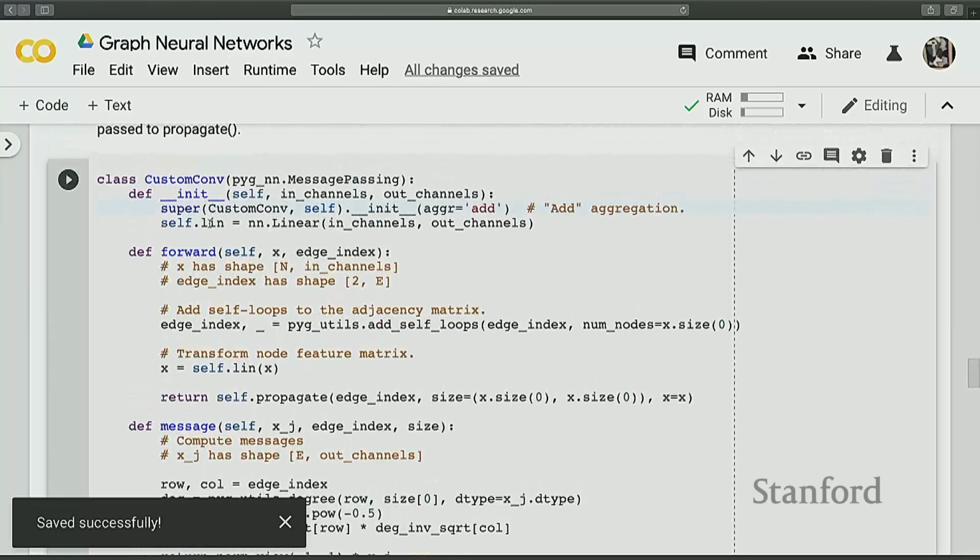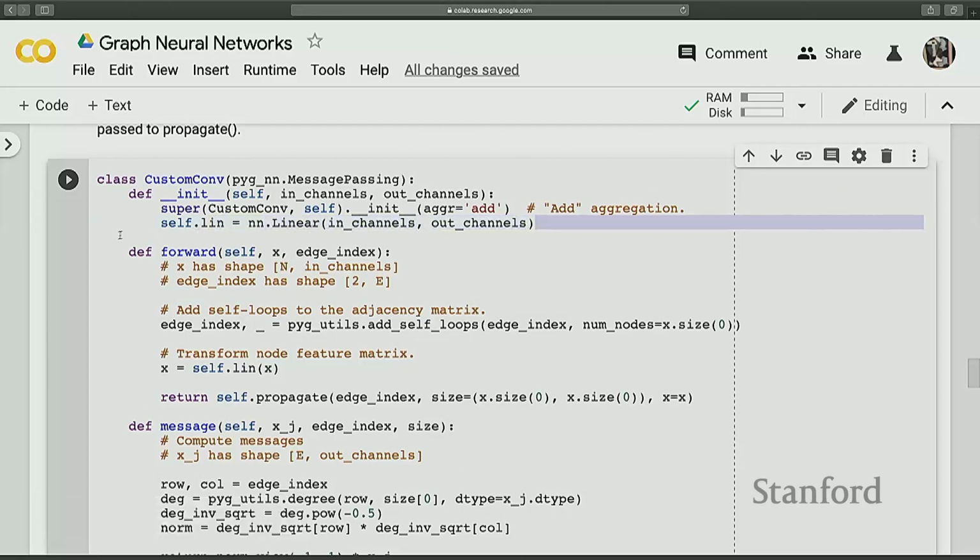Yes, the previous student was asking where the parameters are defined. So here is where it is defined. We have a linear layer, with the parameters defined for that specific convolution. And as usual, because nn.MessagePassing is a subclass of nn.Module in PyTorch, we also implement both the init and forward function. It's all the same, right? It's like module inside a module inside a module.